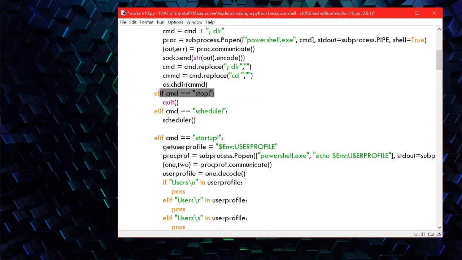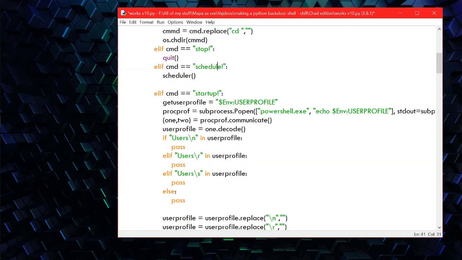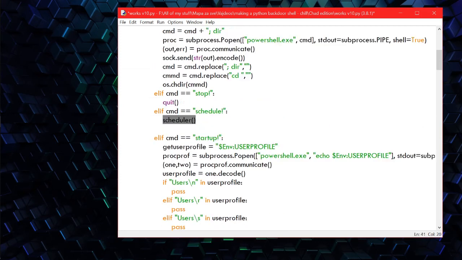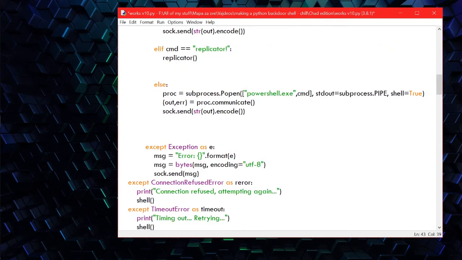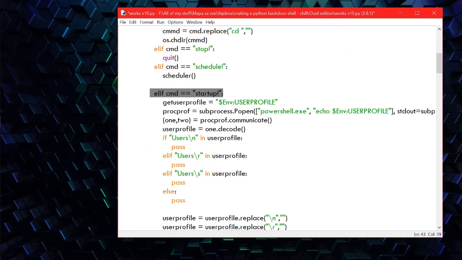Then we have the elif cmd equals stop. So if it's stop and the exclamation point, then we're just going to stop. Obviously, we can change this however you want. And if we have the schedule, we're going to call the scheduler function. I'm going to explain these functions later, don't worry. And then if it's startup, we have our startup function. It could be a function, but I just left it here, so I'm going to explain this one first.